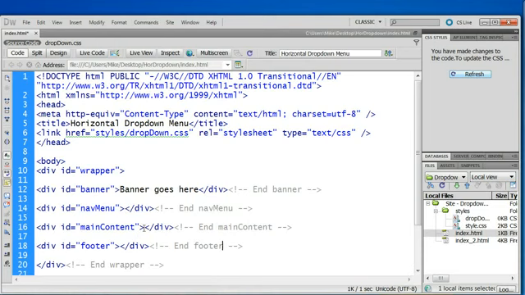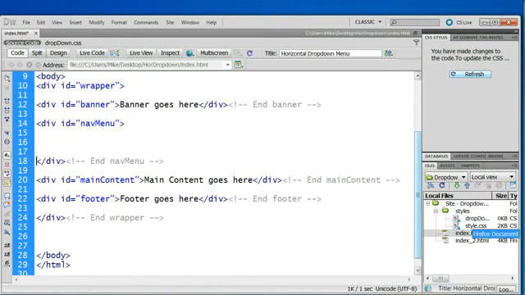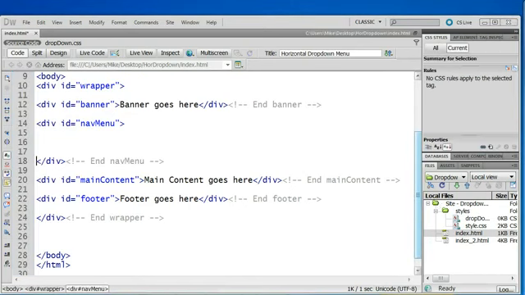Okay, and we'll just put main content goes here, and in our footer area, footer goes here. Okay, so now let's start putting some code in for our navigation menu.